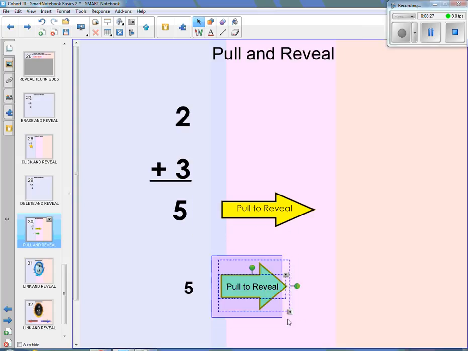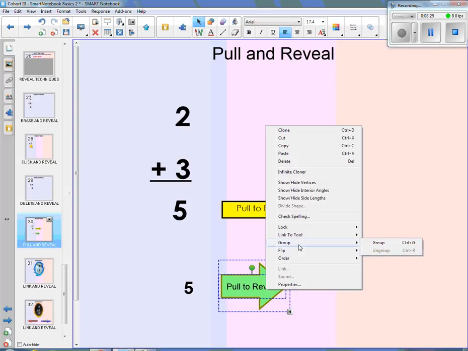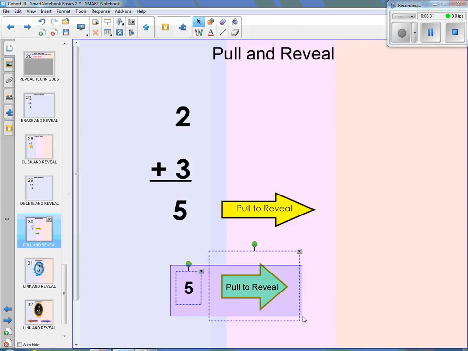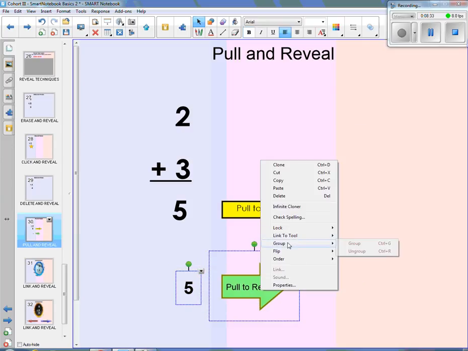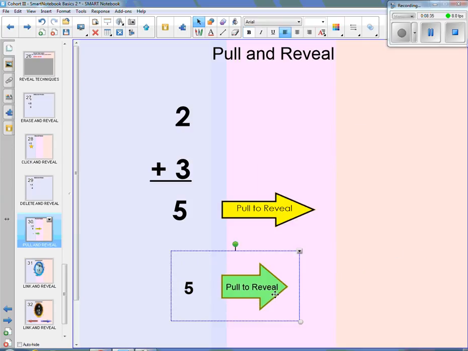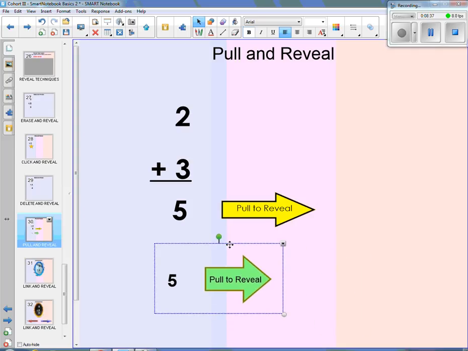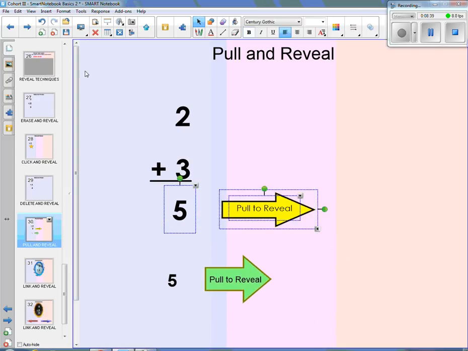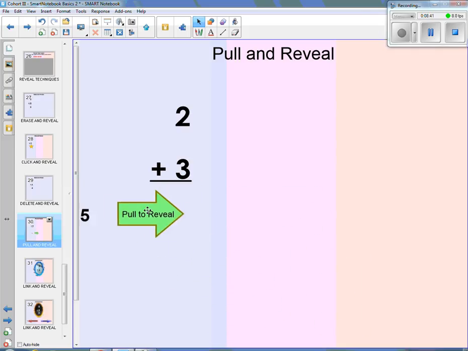Right? I actually did this. I grouped these together first, and then I grouped it with this. But you could just group all 3 together at once. Now these are now going to act as one object. So I can get these guys out of my way. Delete. Move this one up here instead. And it hangs off the slide, so you can't see the answer, but when they're ready to reveal the answer, they just pull it out like that.